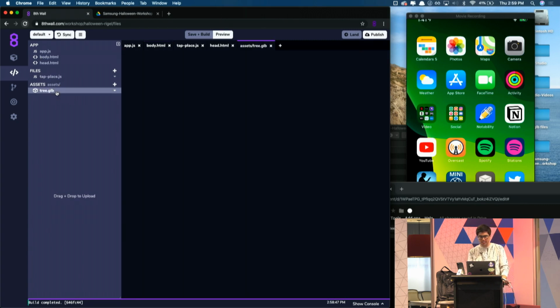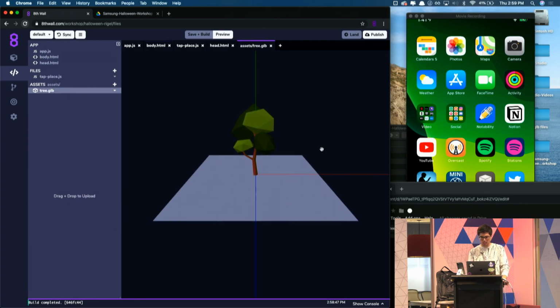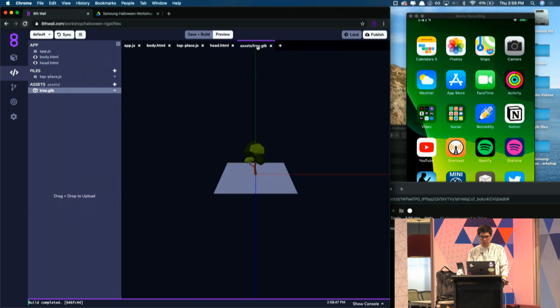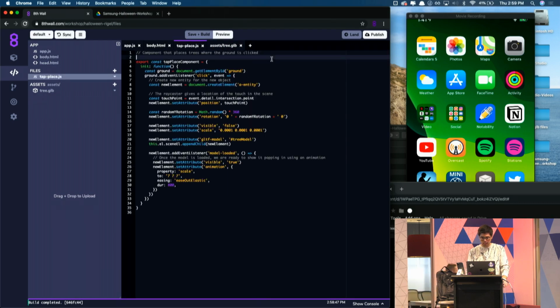And of course, here's your assets. So we're looking at a tree model here, but this is where we'll upload all of our other 3D models and reference them through this file directory. Over here, we have tabs that you can drag around and click through. And up along the top here, this is your client management screen or selector, and everyone starts with the default client.